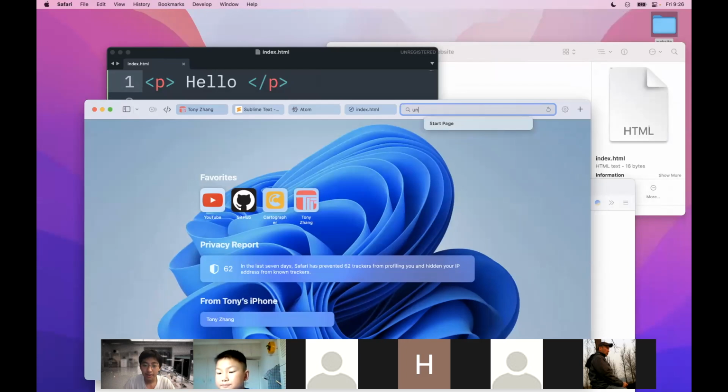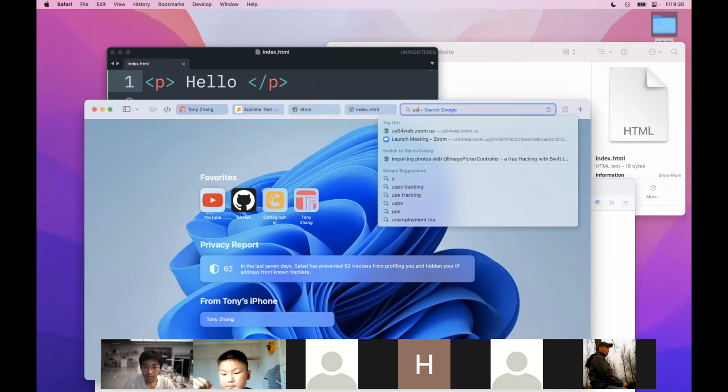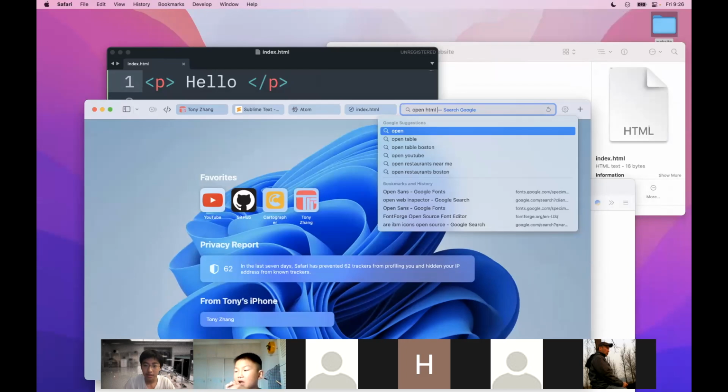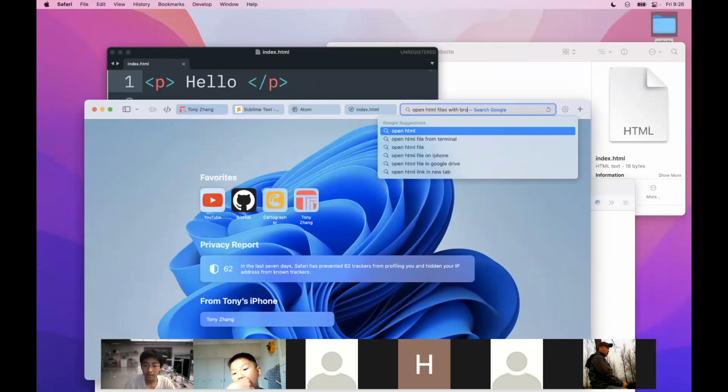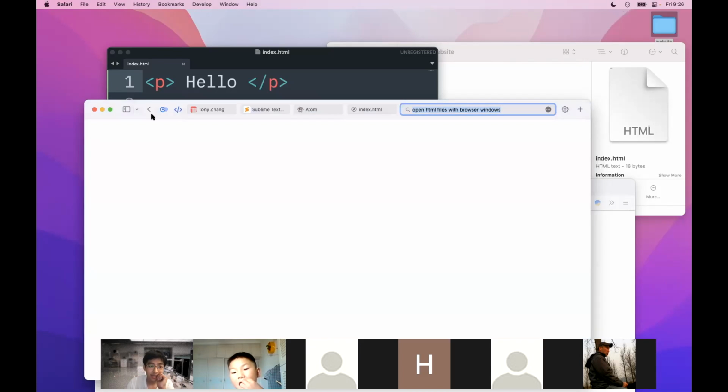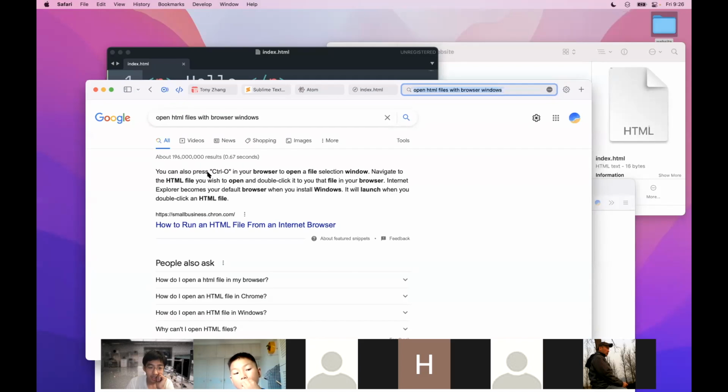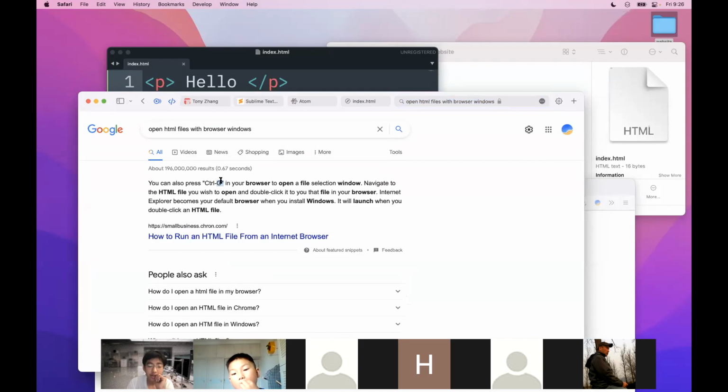I'm just going to search how to open HTML files with browser Windows, just to see, for the people that are using Windows, if I'm doing it correctly. Okay, you can press Control O in your browser to open the file.